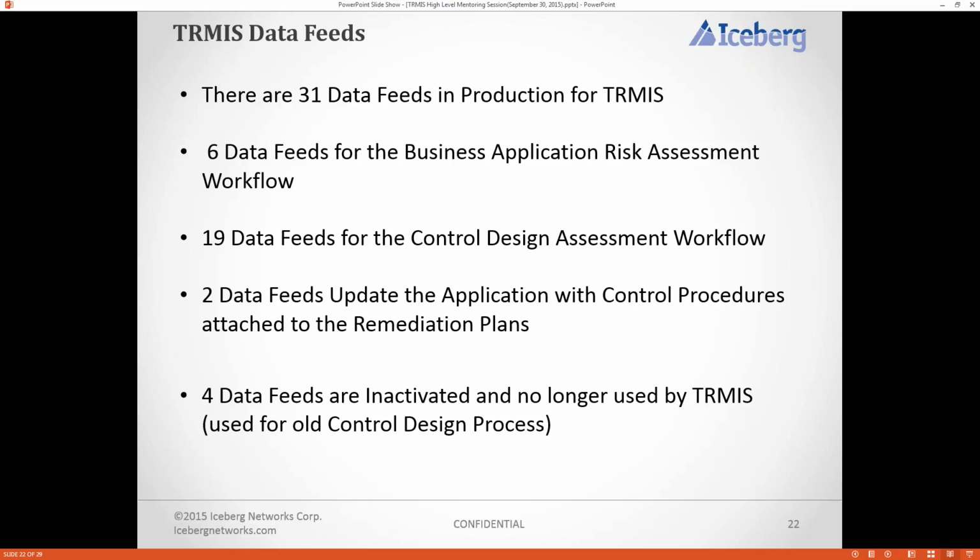And then there are 4 data feeds in production right now. They're actually inactivated, and they're no longer used by TRMIS because they're part of the old control design process. But it's important to understand there's a reason they were put there in the first place, even though they're inactivated, because of all that historical data. It's wise not to just delete these things in case you ever need to go back and address that historical data at some point.